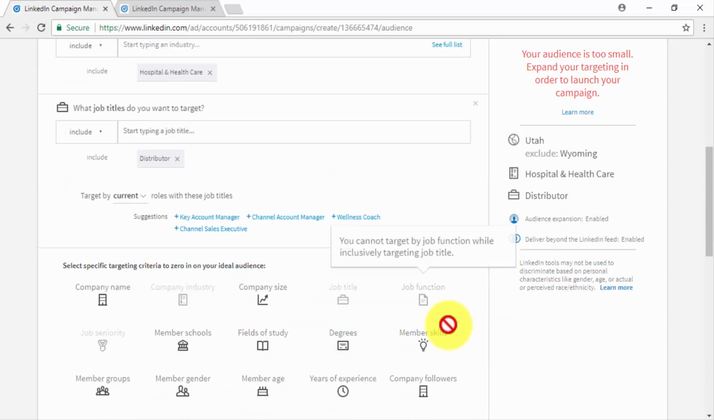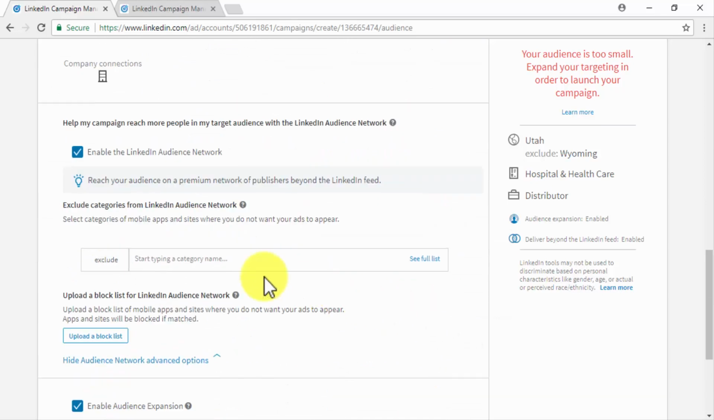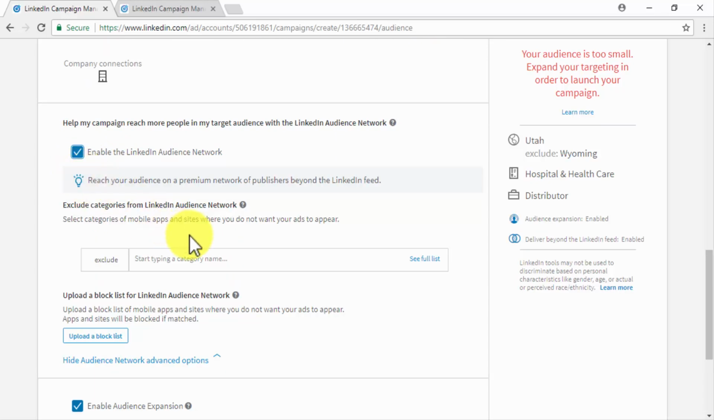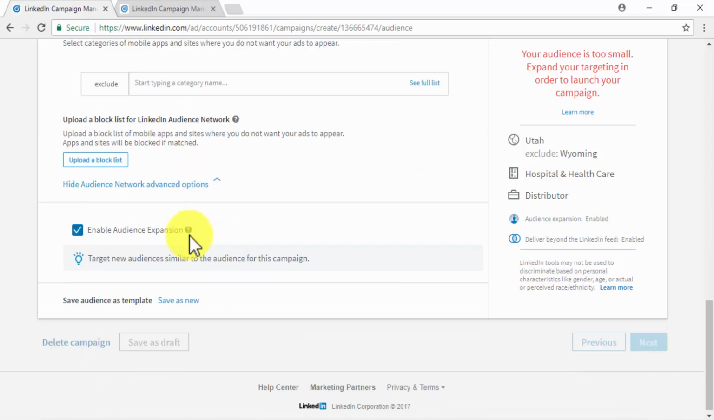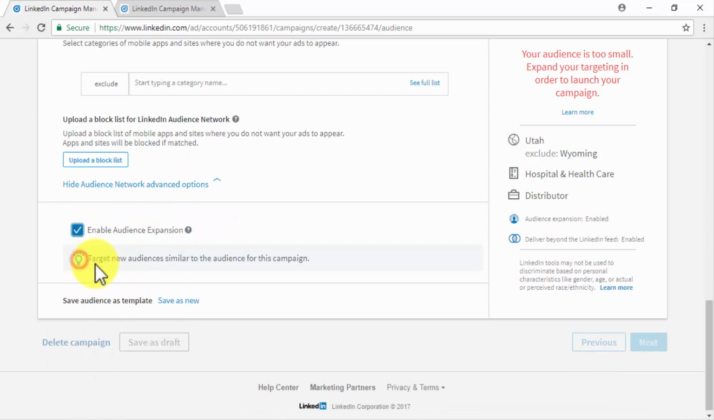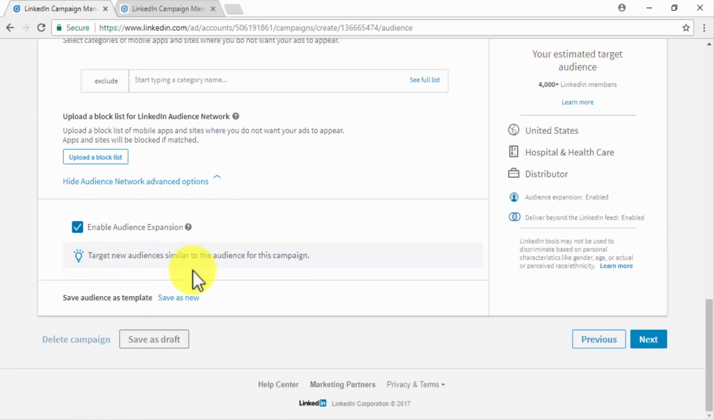Awesome! Once you have selected your specific targeting criteria, you'll have to select whether to enable LinkedIn Audience Network targeting. This option is enabled by default, and it will allow you to reach people beyond the LinkedIn feed. Then you will have to select whether to enable audience expansion. This option is enabled by default, and it will allow you to reach audiences that are similar to your target audience. We recommend you enable audience expansion, especially if your target audience is too specific. Once you have made your selections on this page, click on Next.